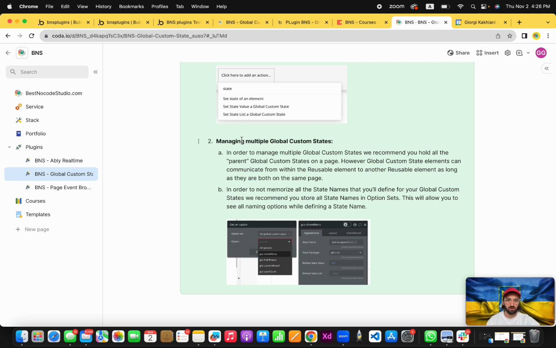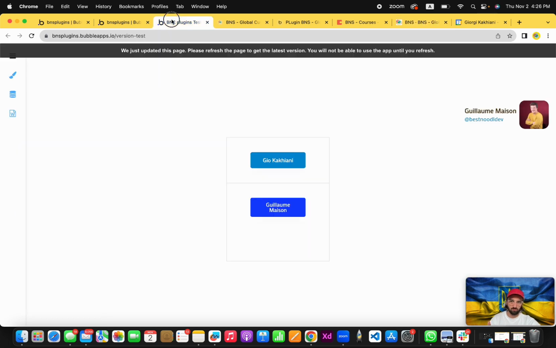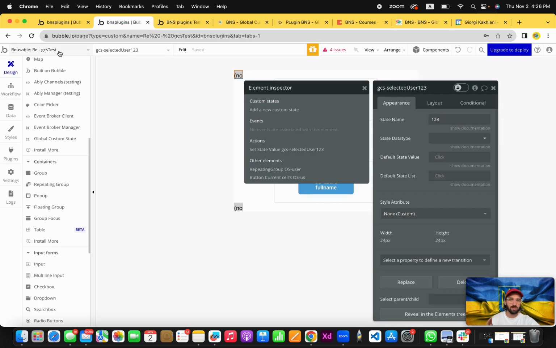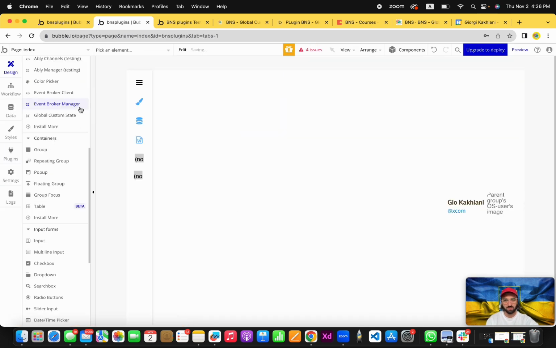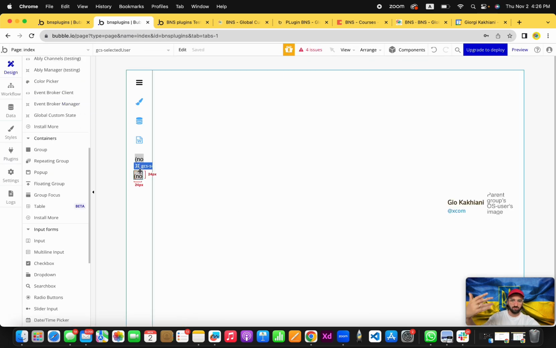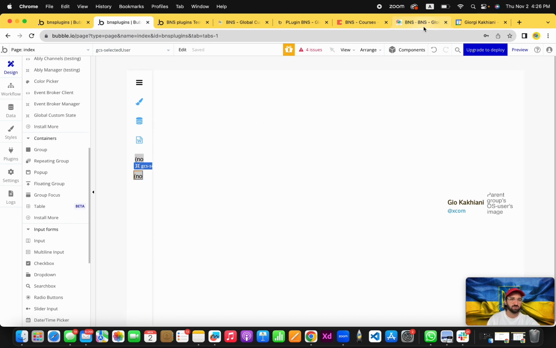And then, managing multiple global custom states. In order to manage everything, we recommend that you drop the parent global custom states on the index page. Well, not just index, but on whatever page you're using it, right? Drop it and then maybe group them, make it 1 pixel by 1 pixel and just hide it somewhere, maybe under the floating group. However you decide, it's totally up to you. Just make sure it's visible.